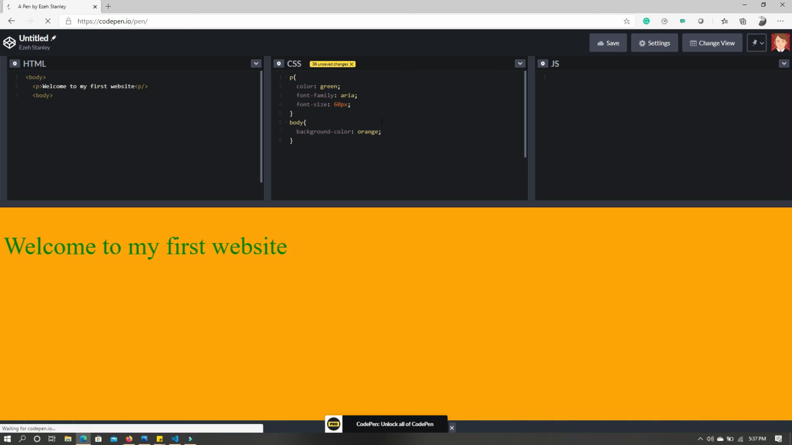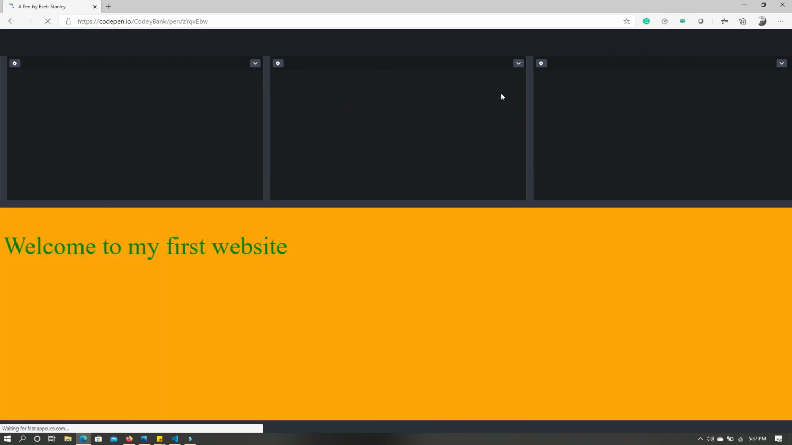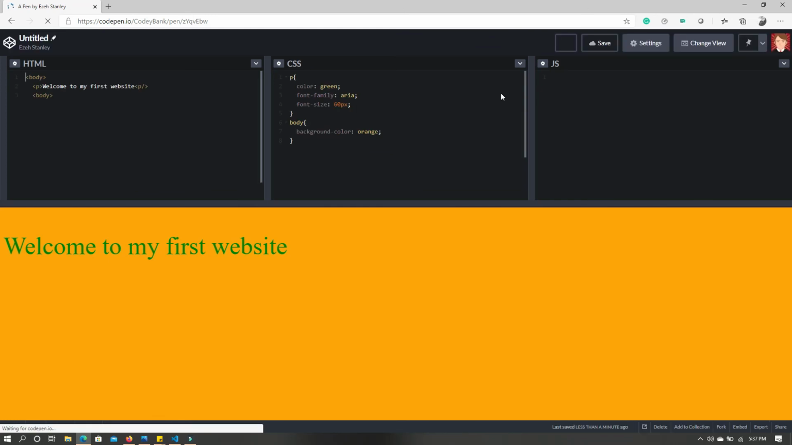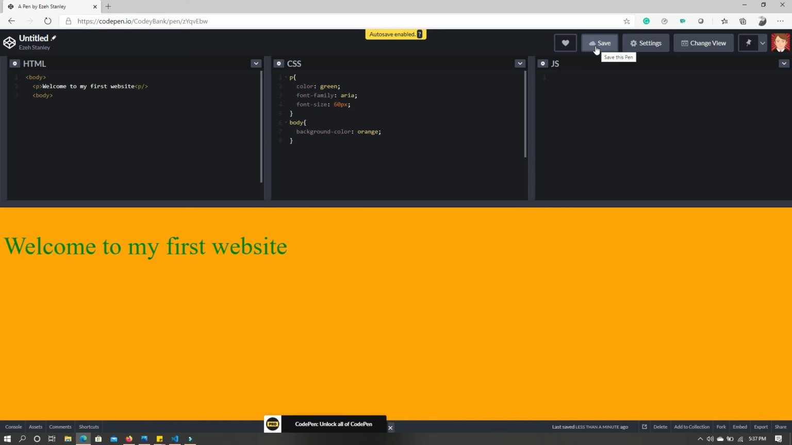So what you can do is press Ctrl S to save your code. I just pressed Ctrl S and the page is reloaded. Or you can come here and press save. You can save this pen by clicking this. So the pen will be saved. That will be all for now.